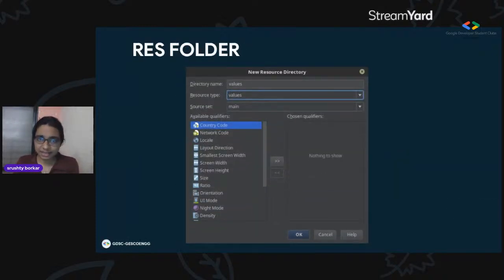Then next we have the RES folder. In this, you will find all the visual assets that give your app a unique look and feel. Things like images, layouts, and much more.